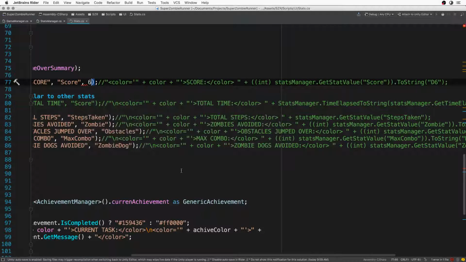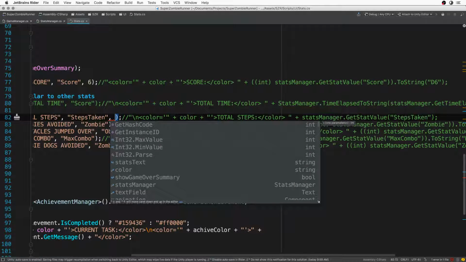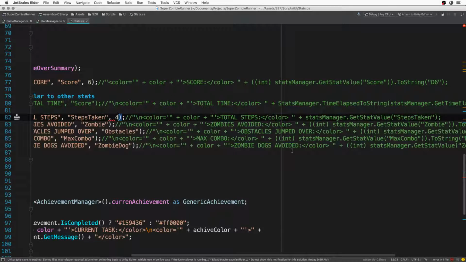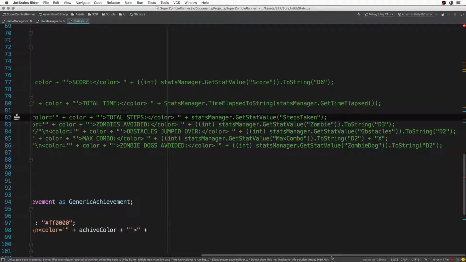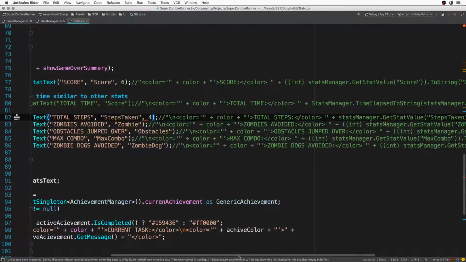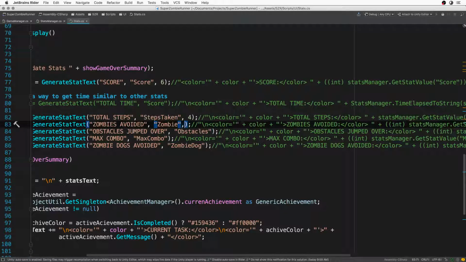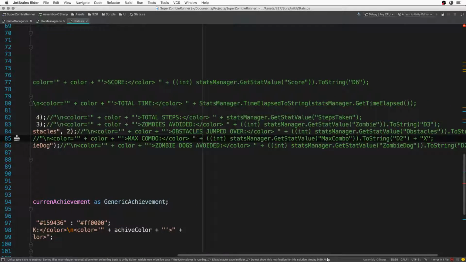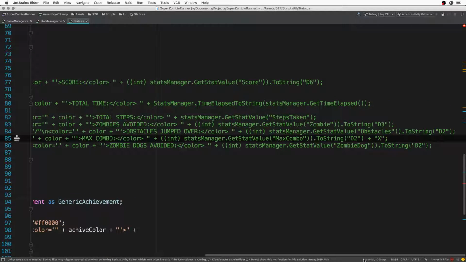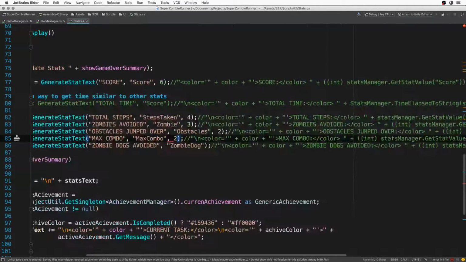So this padding was 6. This padding, we can make this like 4. I don't think I padded a lot of this stuff. This one was, so 3, 2, 2, 2, right? So 3, 2, 2, and how many zombie dogs? 2, 2, 2, 2, 2, 3. I wonder why steps taken I didn't pad.